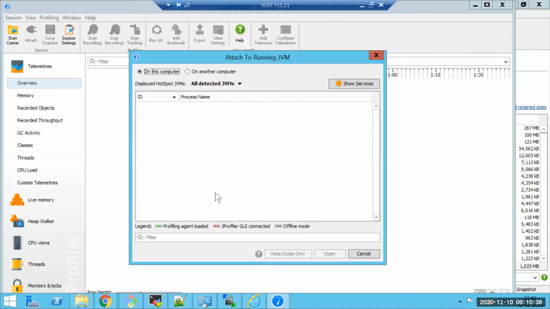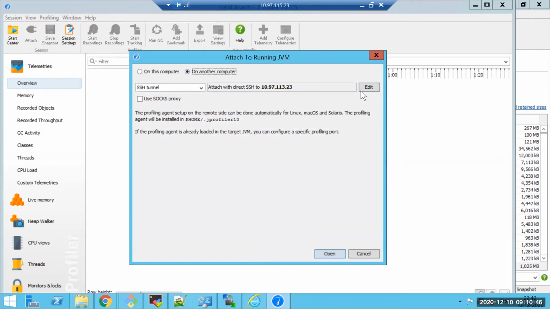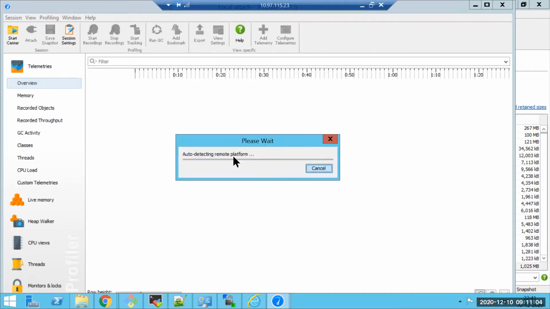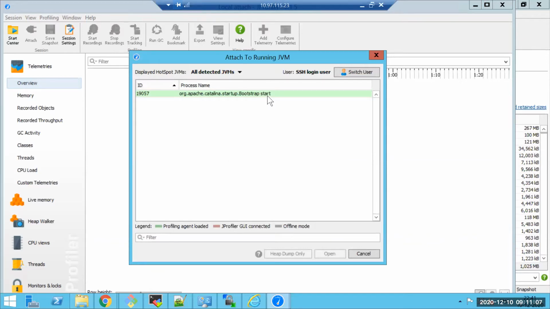So if your JVM is running on the same server, it would automatically show up in this window. If it's not, then you just need to click on "on another computer". It can use an SSH tunnel, or there are direct network connections also available. We will SSH into this Linux instance where we have our JRS server running. Once you click on open, it will obviously ask for the password. Once you provide it, you can see it is automatically able to select that particular JVM that is running on the server. We just need to click on open.